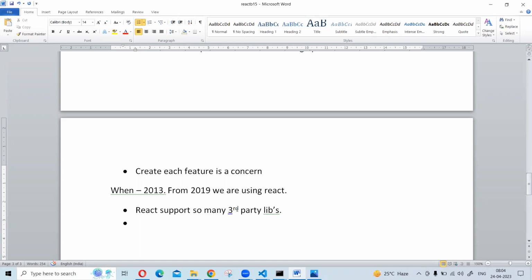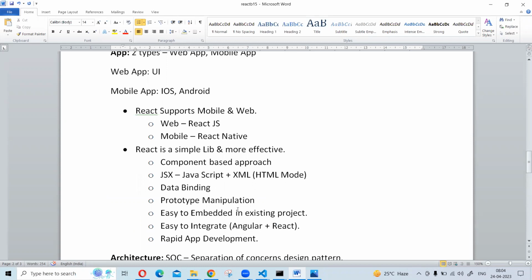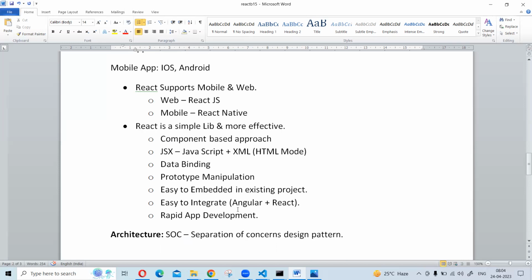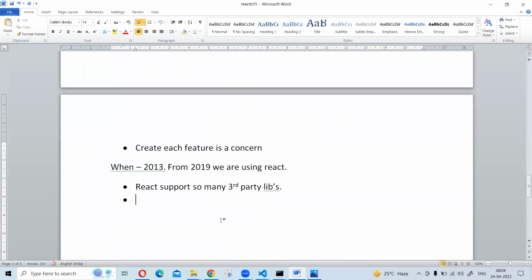What we are going to cover next: I explained why React, why nowadays we use a single source for web and mobile applications because of its architecture. Prototype changing, easy to embed, easy to integrate, rapid application development, JSX, and a few other features are there. These will be considered for you to adopt React JS in applications.